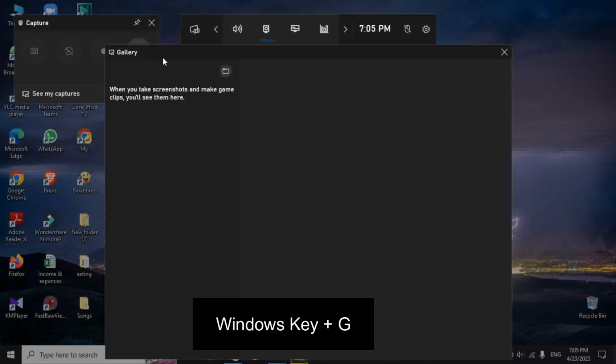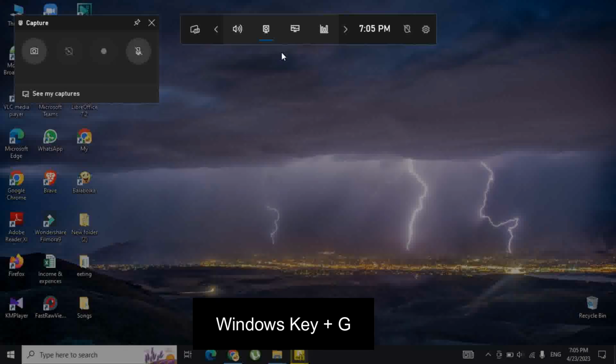You can also use the keyboard shortcut Windows logo key and G, which also opens the Xbox Game Bar if you are not willing to use the controller button.